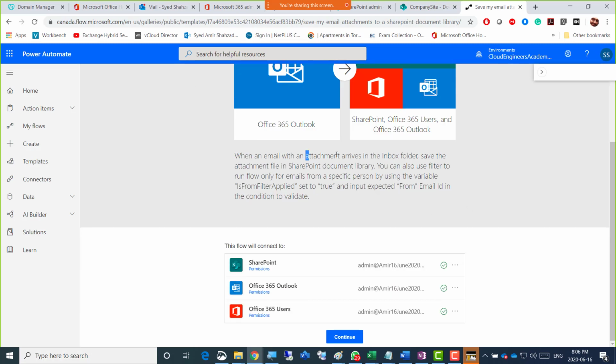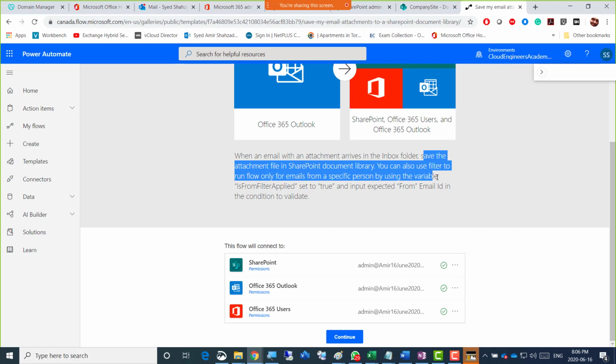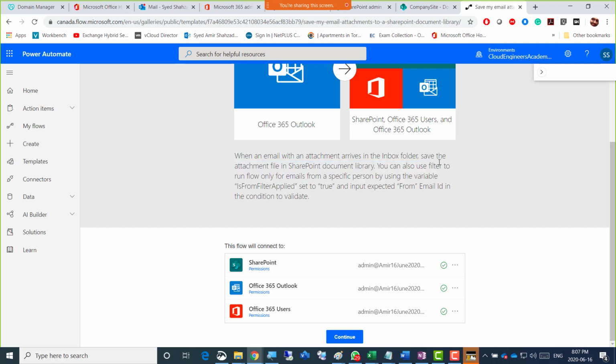So when an email with an attachment arrives in the inbox folder, save the attachment file in the SharePoint document library. You can also use a filter to run the flow only for emails from a specific person by using the variable is from filter applied. So if the email comes with an attachment from Brian, suppose he's my boss, then set it to true and input the expected from email ID in the condition. So you can make changes if you want. Otherwise, all emails with attachments will be added to your SharePoint as well. So Exchange Server and SharePoint are working together here, but you don't have to click, click, click, click, all that, right?